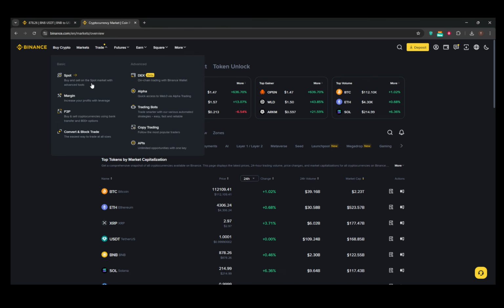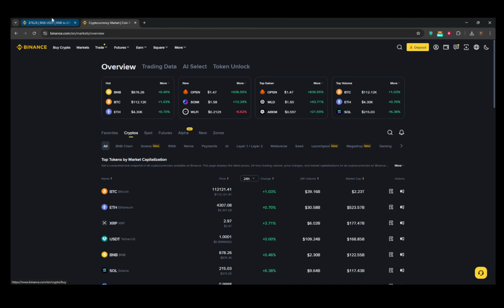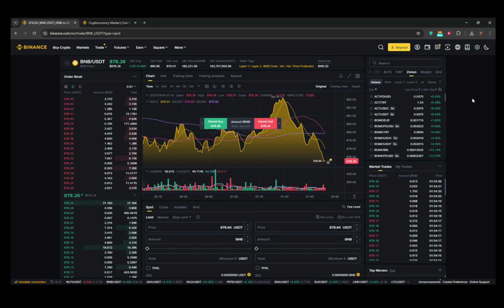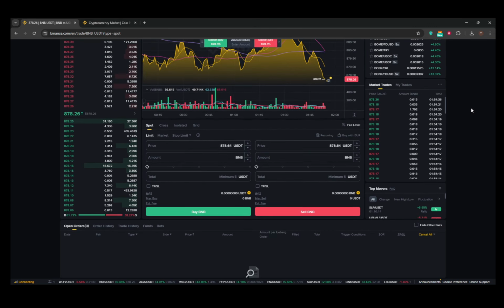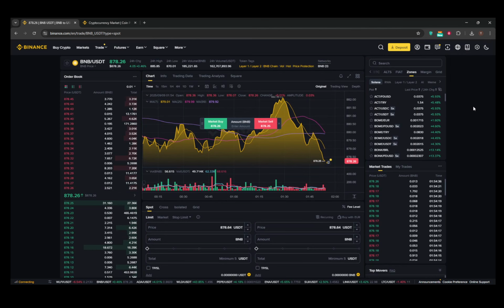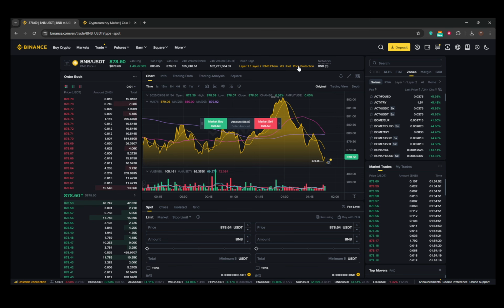Now that you're on the right page, it's time to locate the specific coin or trading pair you wish to add to your favorites. The tool that does the heavy lifting here is the search bar, conveniently placed for you to enter the ticker or name of the pair. For example, BTC USDT. Type it into the search bar, and you'll quickly see the corresponding pair pop up.